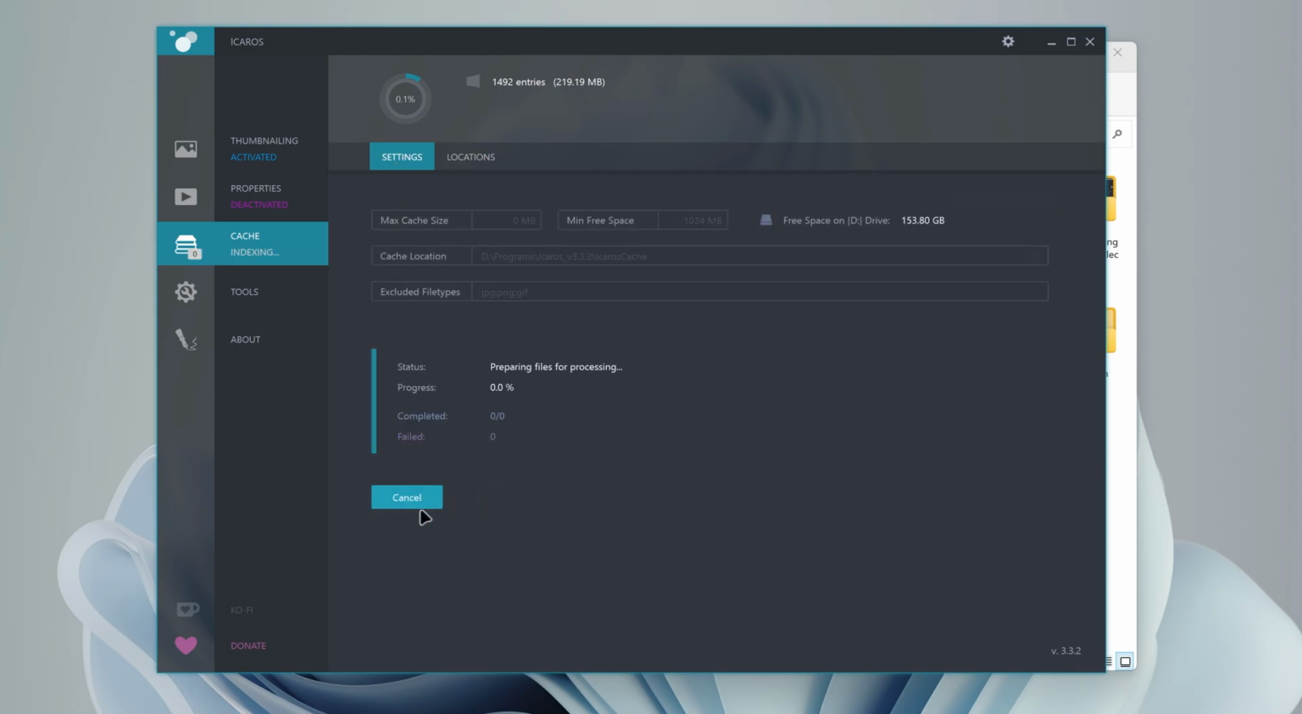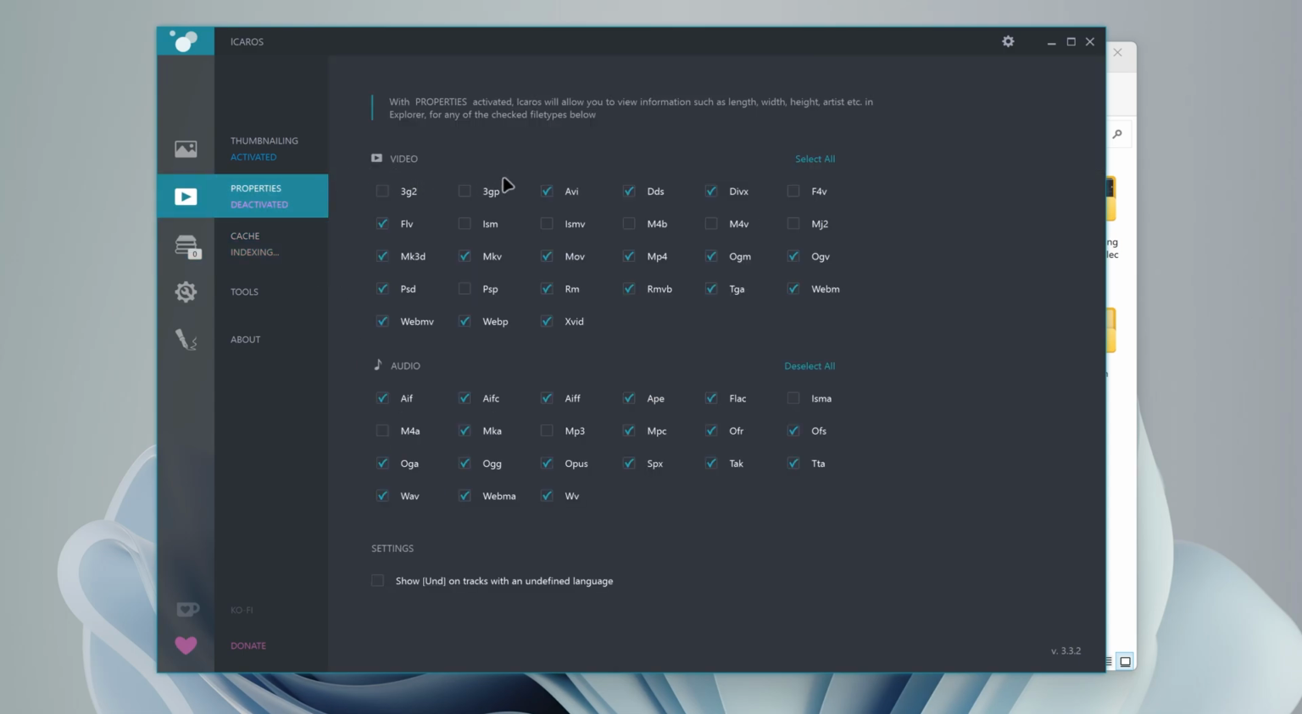Another cool feature of Icarus is that it will generate properties for all these file types. Enable properties and Icarus will allow you to view information such as length, width, height, artist and more in Explorer for any of the checked file types below.